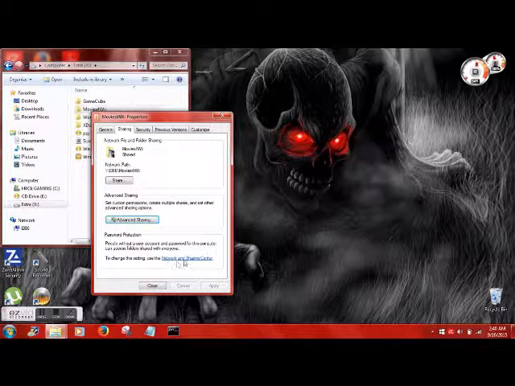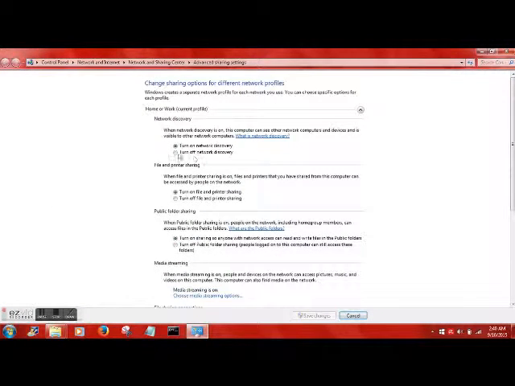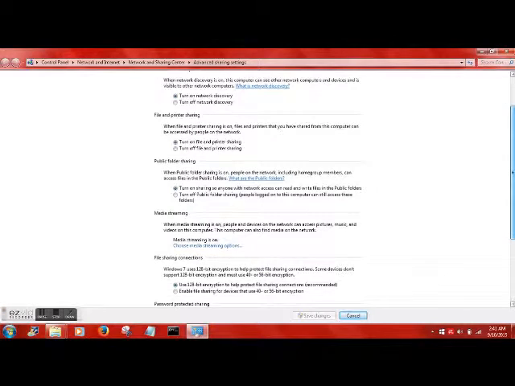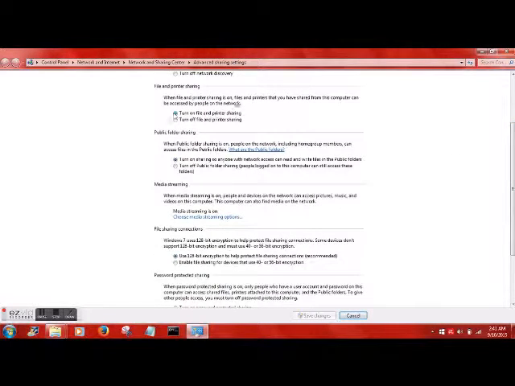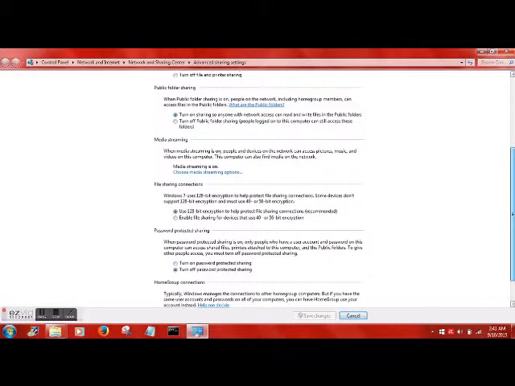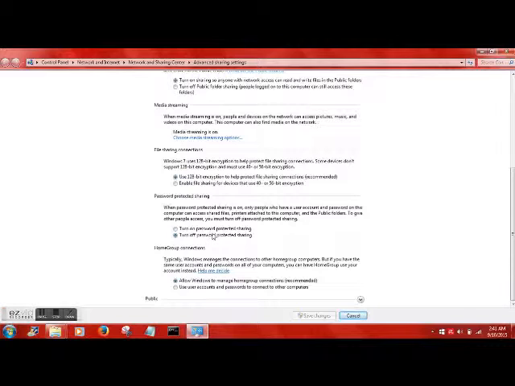Alright, so now what we want to do, if you read this here, turn on network discovery. File and printer sharing. And I only recommend doing this if your internet's locked. If it's not locked, doesn't have a password on it, your neighbors can get on it, lock it first. Or at least turn your firewall on if it's not already on, which it should be.